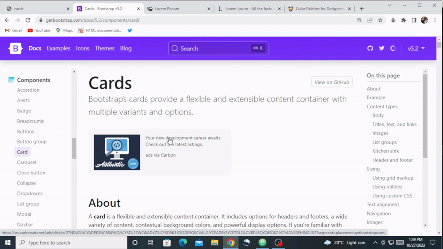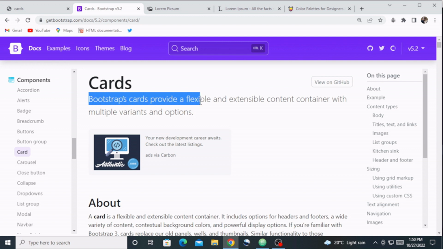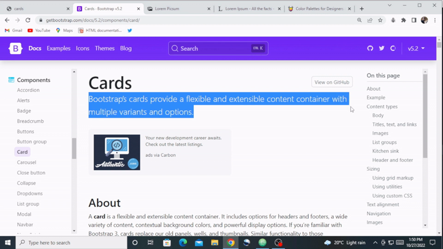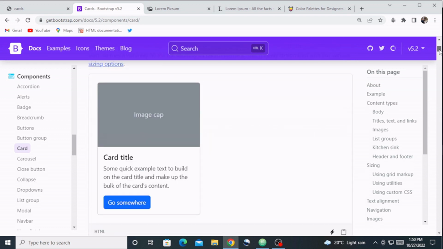In this video, I'll be discussing the Bootstrap cards. Let's see what the documentation says about Bootstrap cards. Here, the documentation says Bootstrap cards provide a flexible and extensible content container with multiple variants and options. The documentation also provides us with an example of a card.